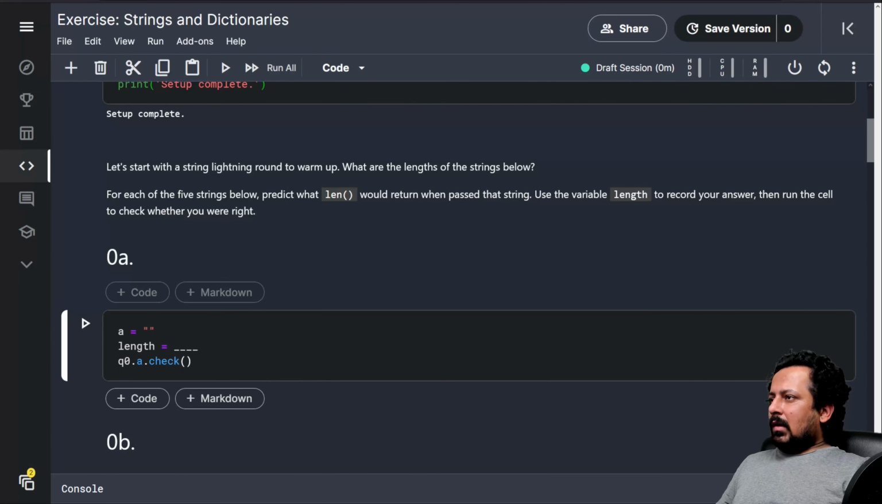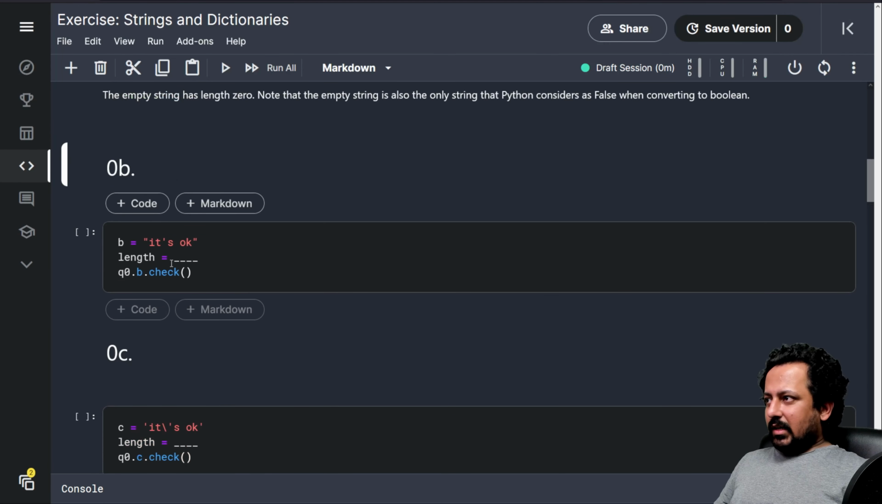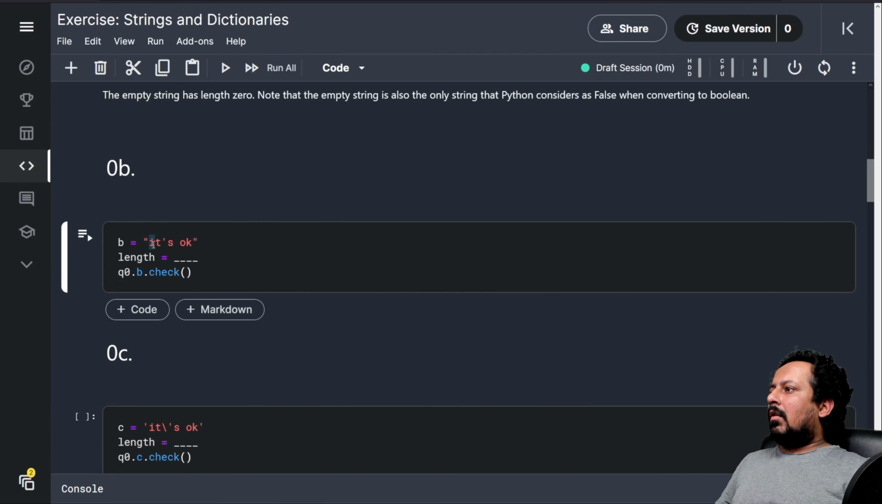In the exercise, they start with a string lightning round to warm up. For each of the 5 strings below, predict what len would return. If there is nothing inside the quotes, the length is 0. There are no characters, so that is correct. Now here we have 1 character, 2, 3, 4, 5, 6, and 7. So it should be 7, right?